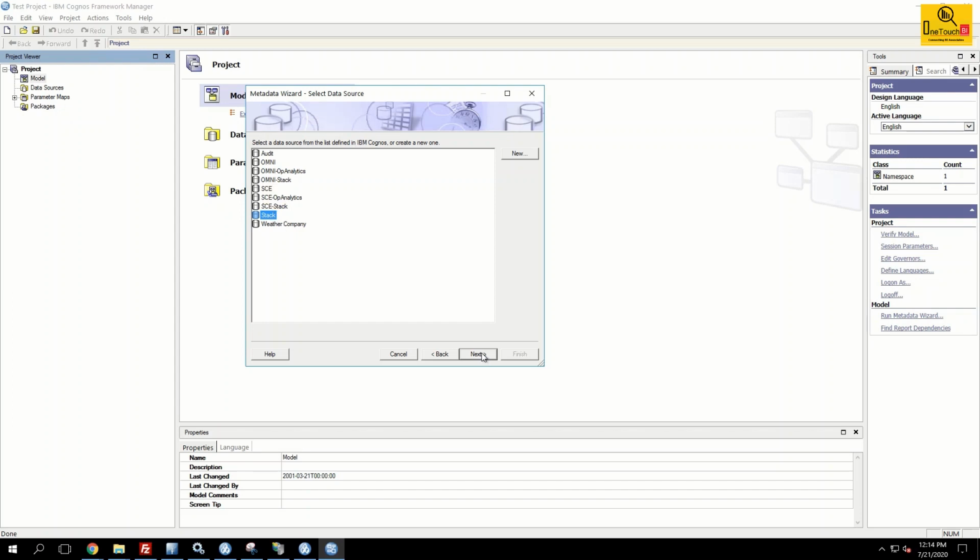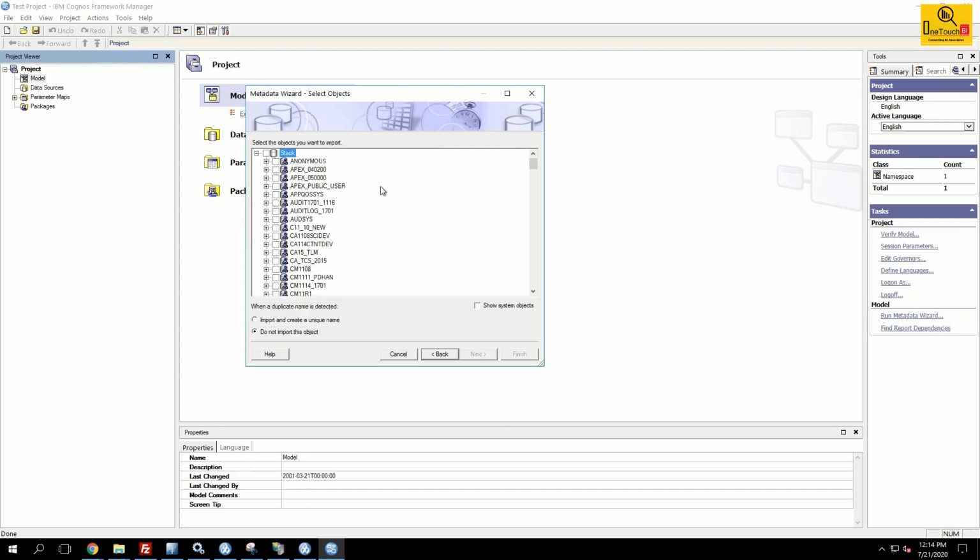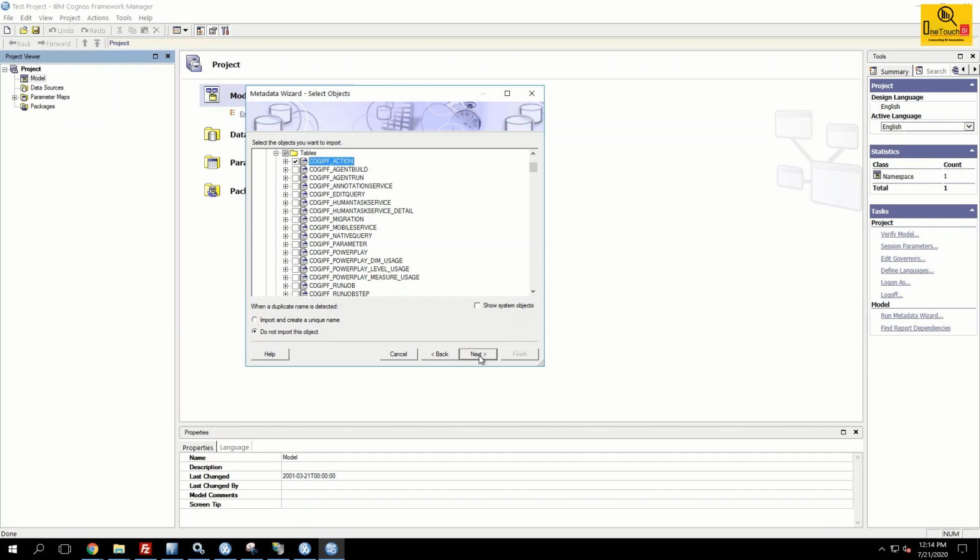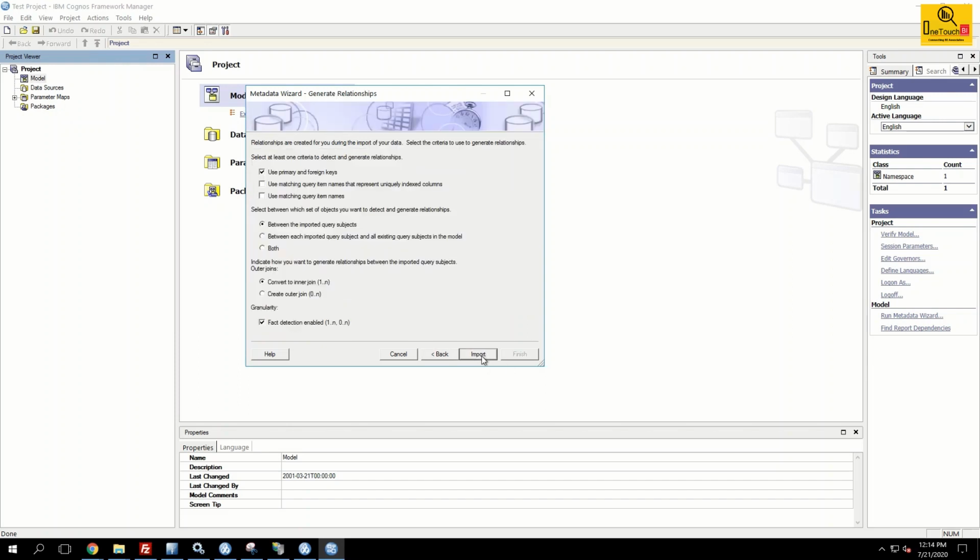Choose the stack connection, click next. Now you are able to proceed to the next screen and your database is connected. Let's import one of the tables from the audit DB. Expand the tables, select one of the tables and click next. Don't check anything with use primary or foreign key. Let's do it manually. Click import.